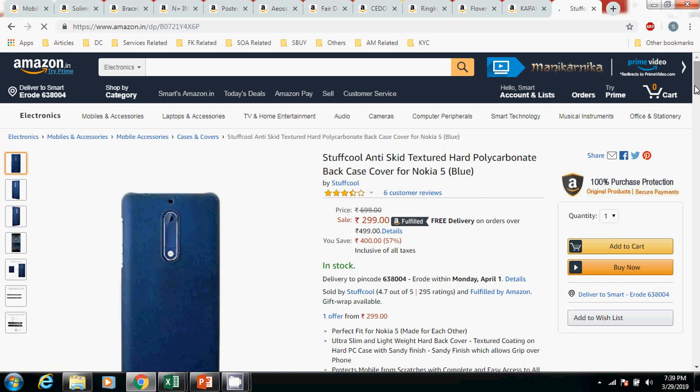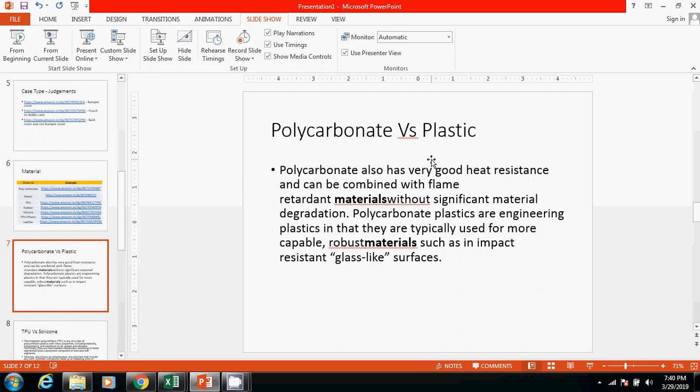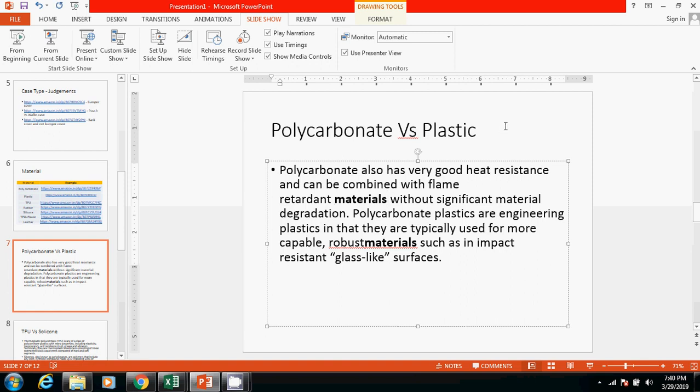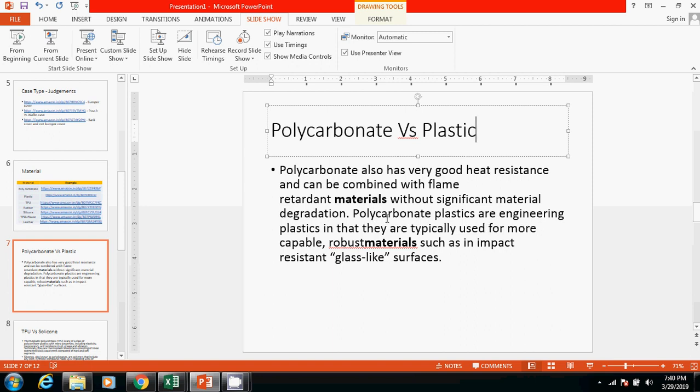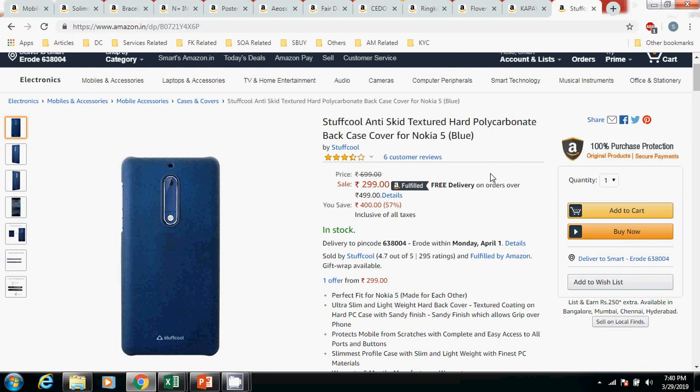Right. So here you need to understand what we mean by polycarbonate and what is plastic. Polycarbonate is nothing but an extended or superior form of plastic which has some characteristics that are better than plastic, like very good heat resistance and flame retardant properties. Polycarbonate plastics are engineered plastics typically used for more compatible, robust products. So something which is even harder than plastic can be termed as polycarbonate.